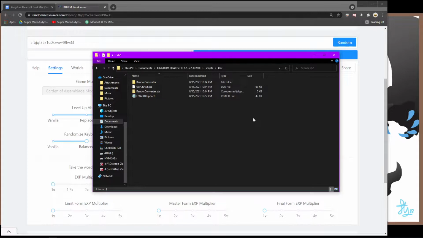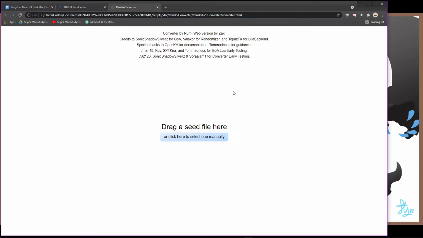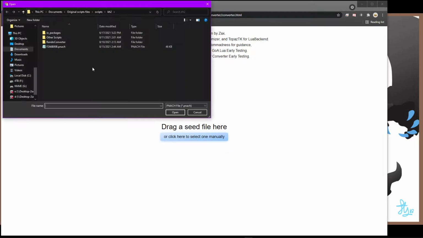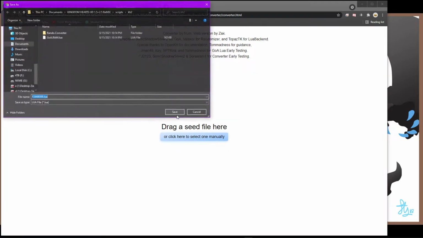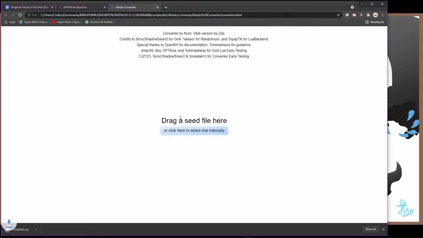Method 1 will be to use the HTML version. To do this, open the RandoConverter folder we extracted earlier, and then click on the converter HTML file. This will open up a new tab in your browser. From here, you can drag and drop your created seed or manually select one. Once you have selected your seed, save the file into your KH2 scripts folder.